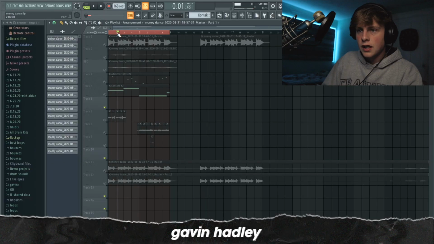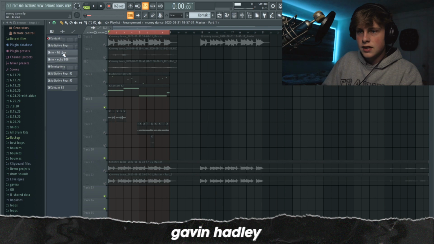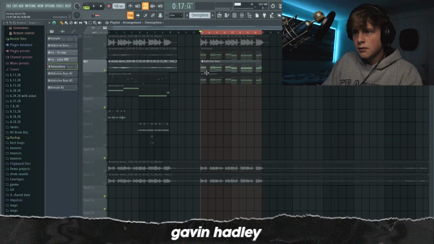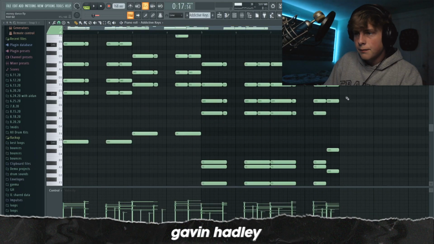So we can start with the pianos, and before I even talk about the MIDI, you can see that there is one piano right here, one here, and one here, and all of those are actually playing at the same time. This is the Addictive Keys piano, so it's super simple, like really simple.